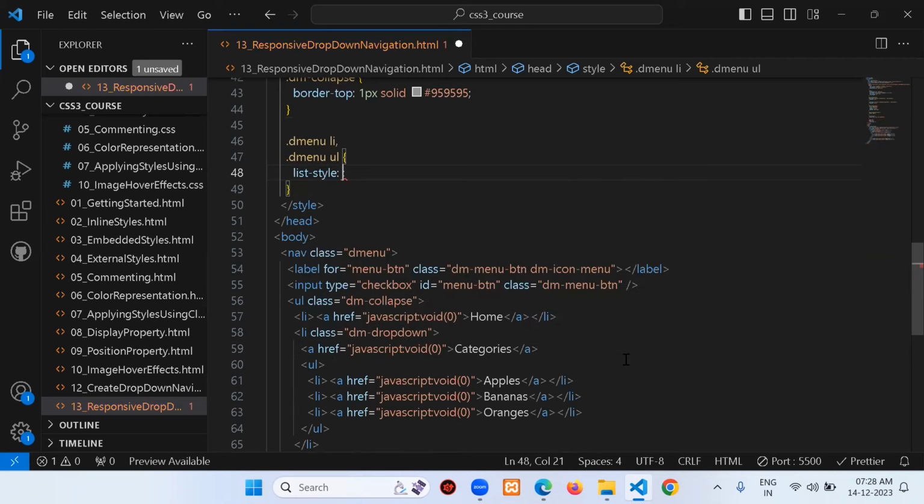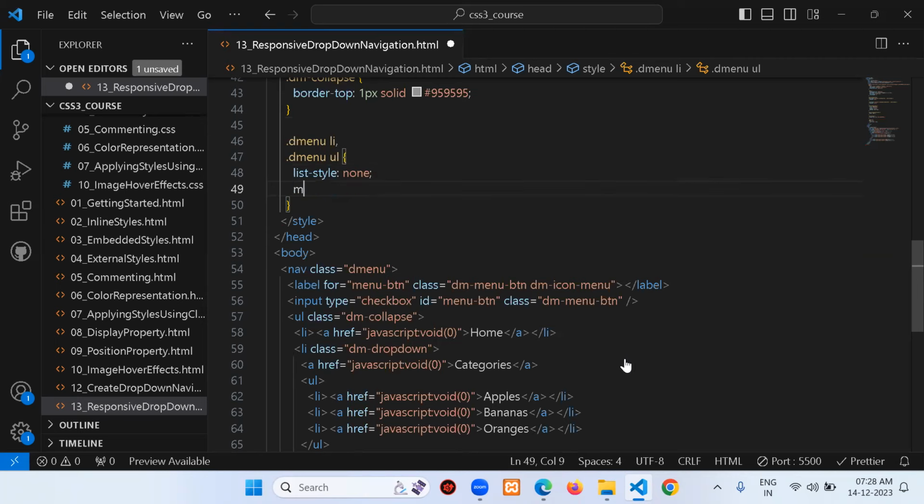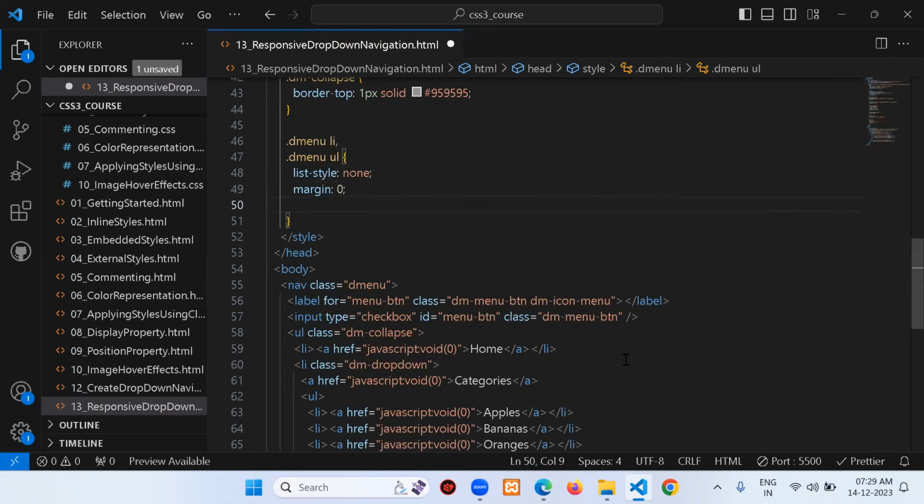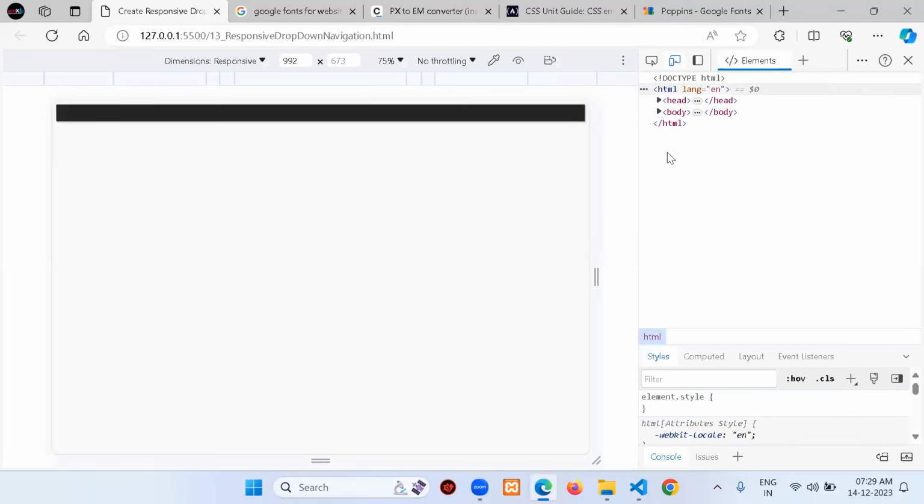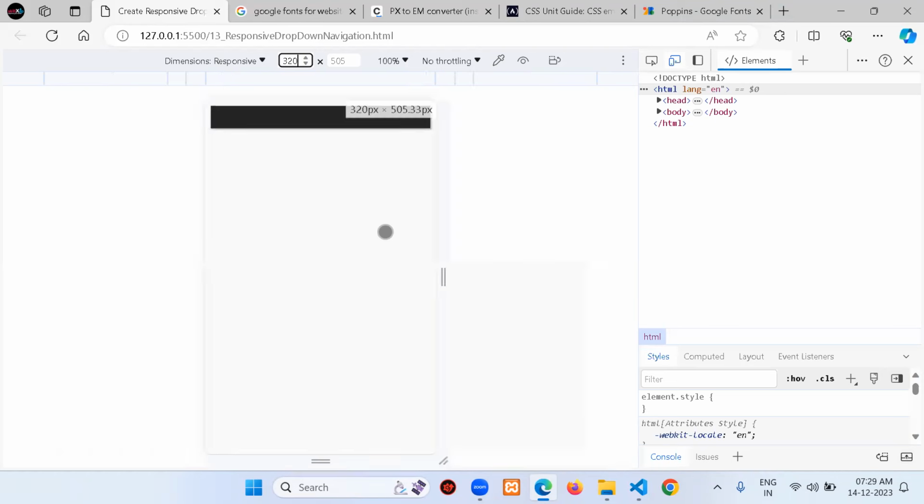For this, list-style none, margin 0, padding 0. As of now, nothing else, the items are displaying. Okay, first thing, let me do one thing, clicking on inspect element. Right, you can just see here the resolution, which is 992, which is the default given. You can even make it, for example, 320 and like this. The items need to show.